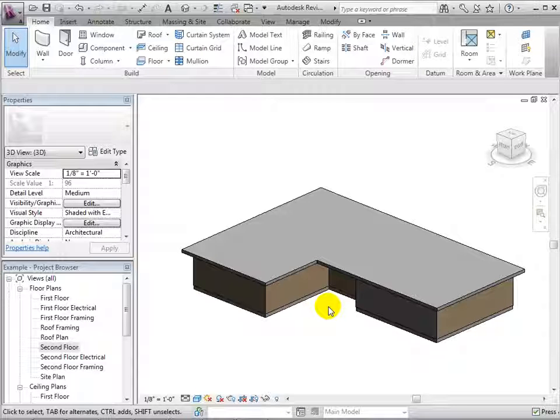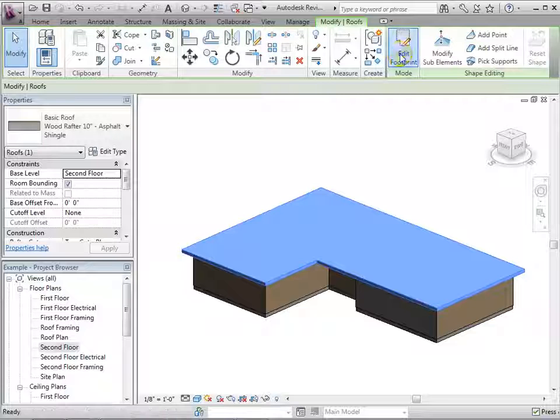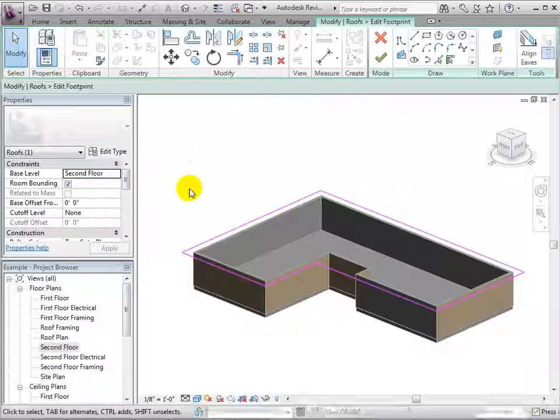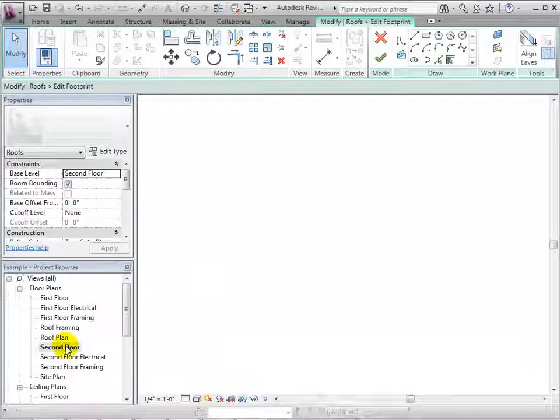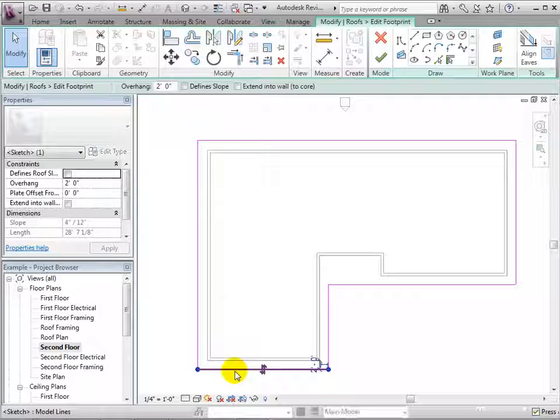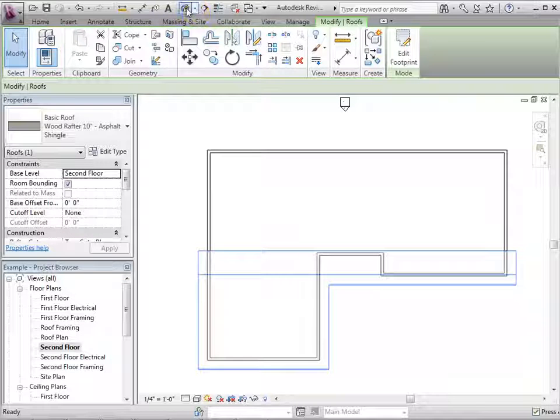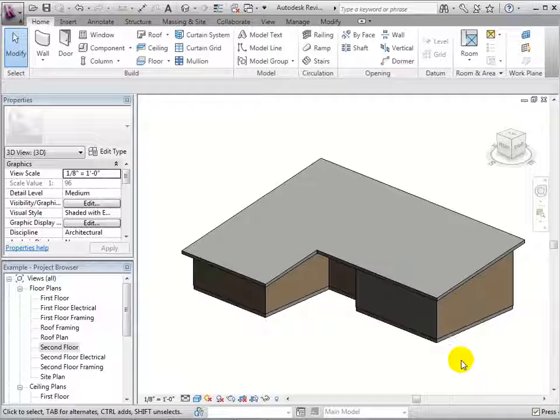Now let's experiment with more shapes by making a shed roof. When editing the footprint, remove all slopes except for one. When finished, select the green check mark, and we can return to our 3D view to see our new roof.